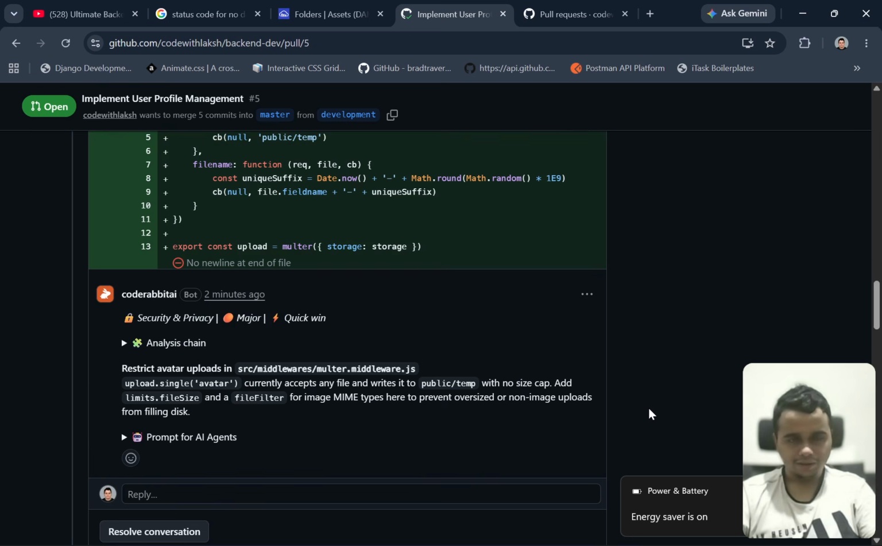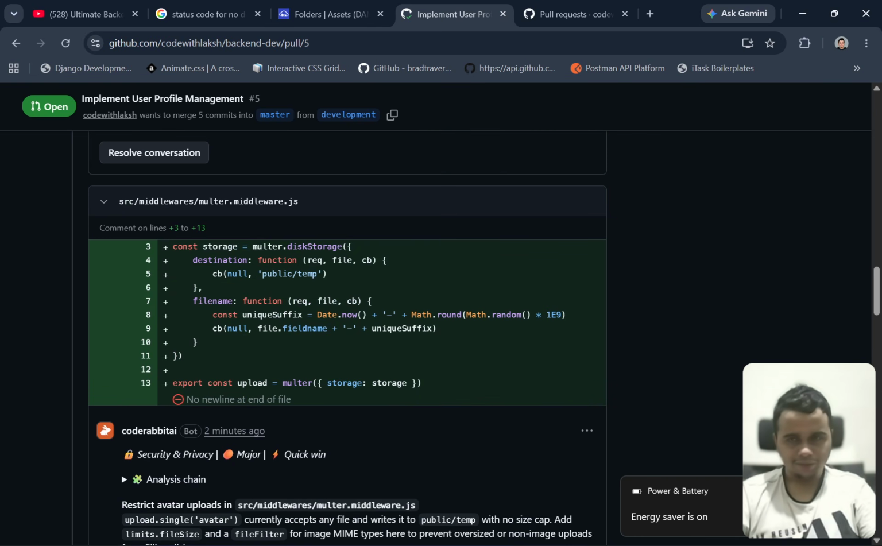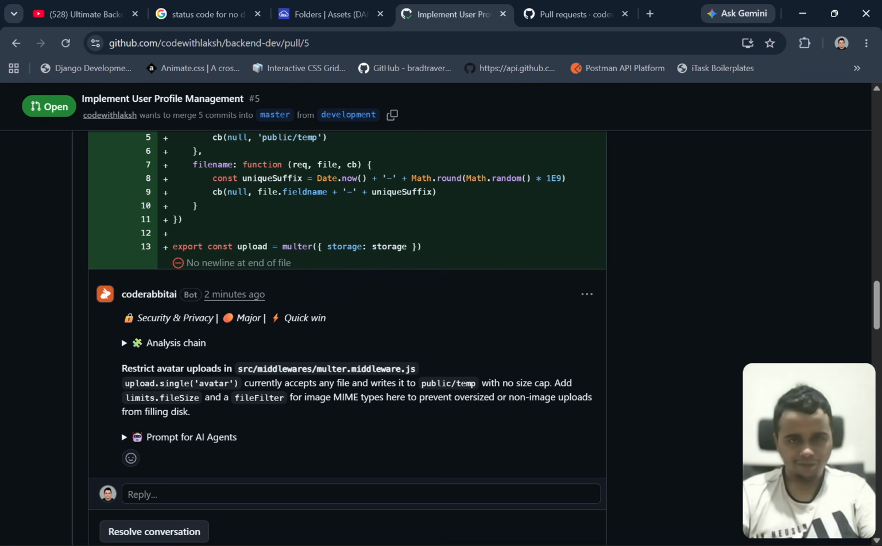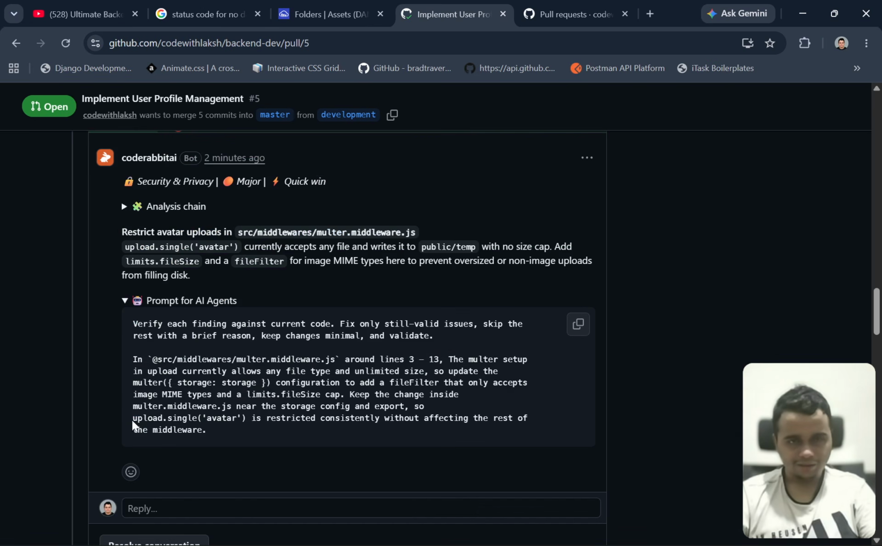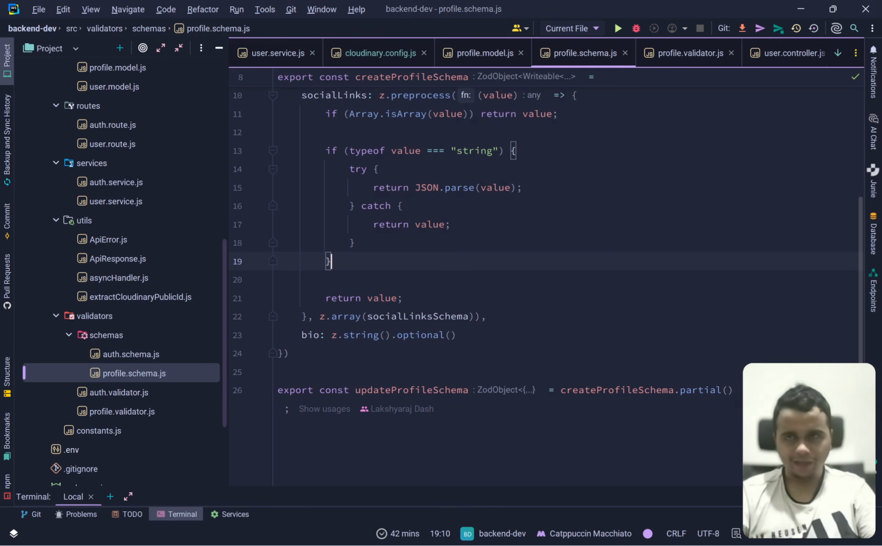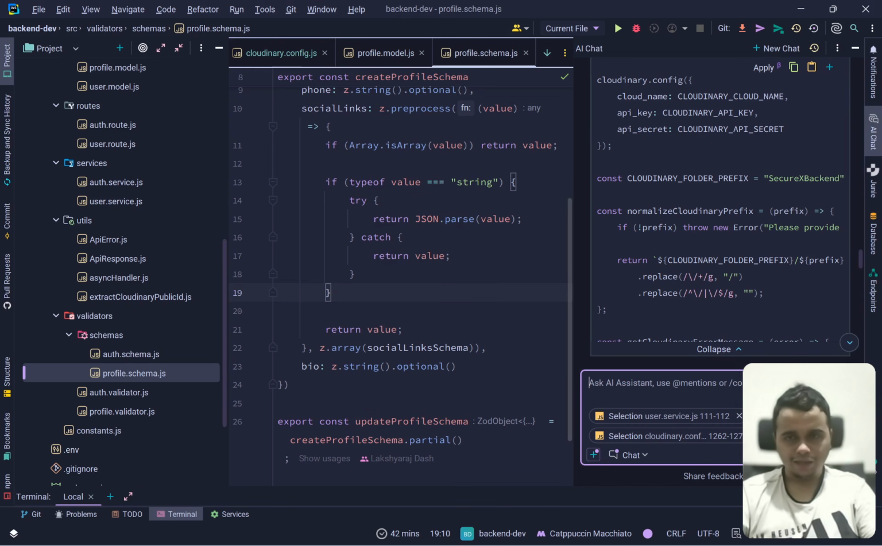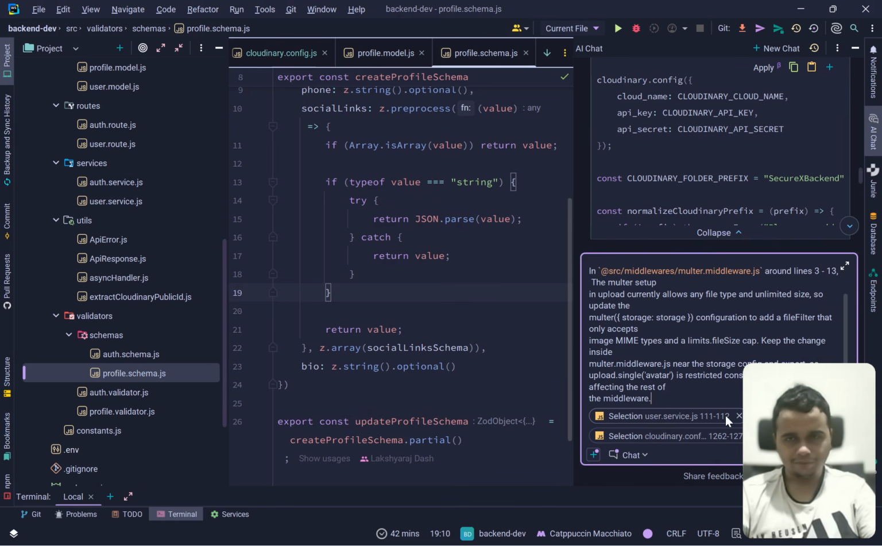Also the above one. Then we have another major issue, which is multi-dot middleware uploaders. It currently accesses public.temp with no size limits on file size, so it suggested a prompt for the AI agent. So what can I do? I can paste the prompt here.